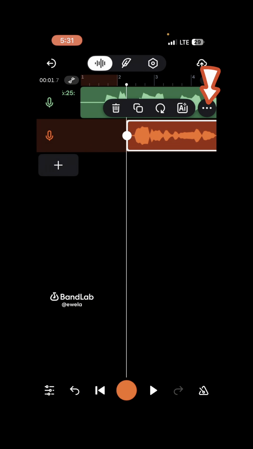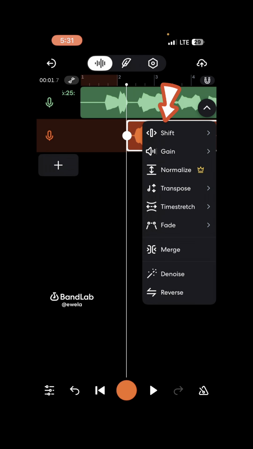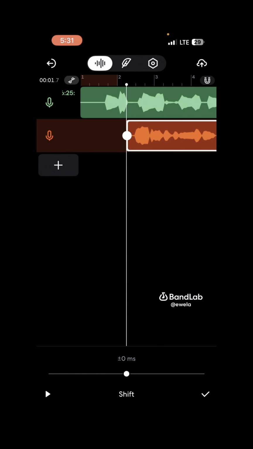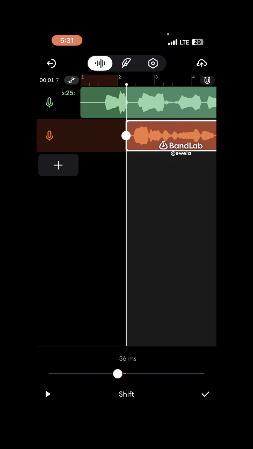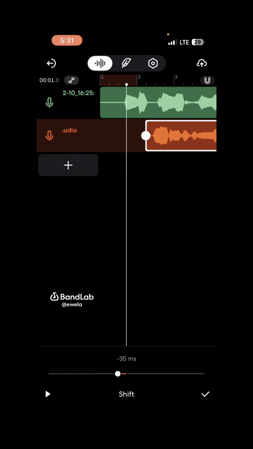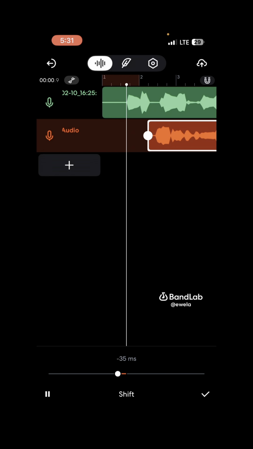These three buttons. When you click on it, you see shift. Now if you're using a Bluetooth connection to record, there are high chances that your voice is going to lag. So once you click on shift, it means that you would want to either shift your track forward or backward. So most of the time, if you have any latency issue, it means that you want to take your track backwards. So let's just take it to minus 35 ms. Let's play it and listen to how it sounds.